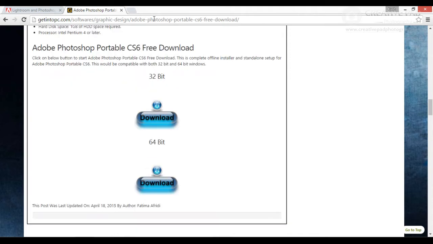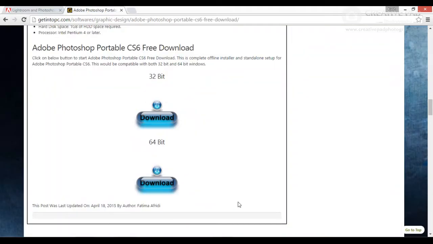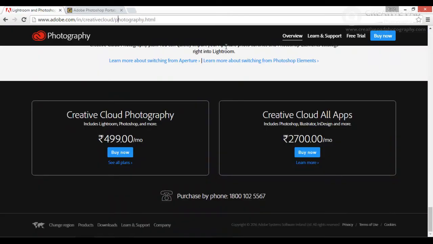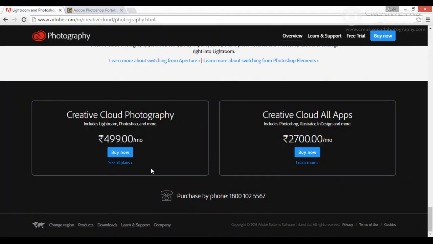If you want to try Photoshop, of course it's not the latest version that you'll get with Photoshop Portable, but you'll get most of the tools that I'll be showing you in this series. So if you're not very sure of subscribing right now, you can go the Photoshop Portable way and download it. Another thing is that this is not for Mac, it's only for Windows. So in case you're not able to do this, I would suggest that you go the right way and subscribe to Creative Cloud. Anyway, that's one decision that you'll have to take.